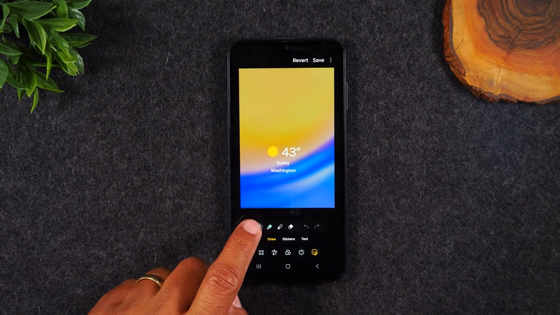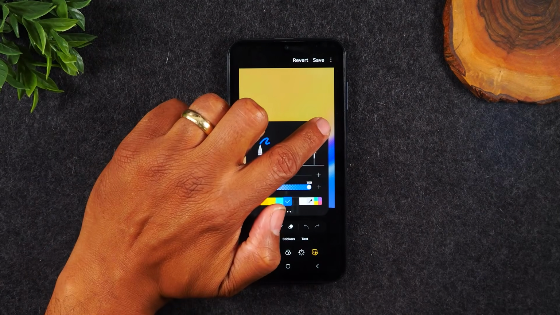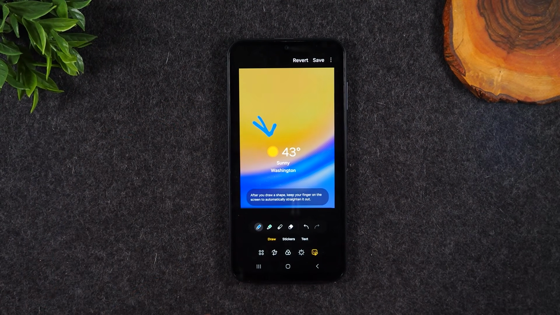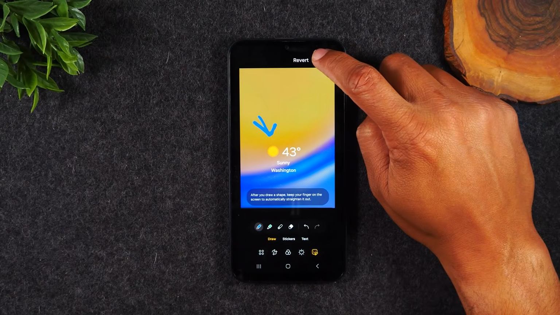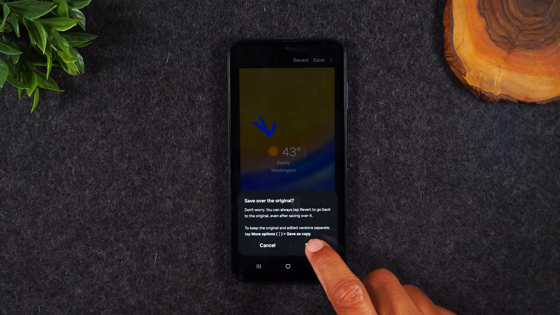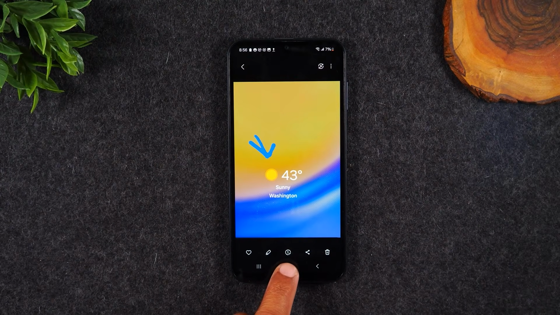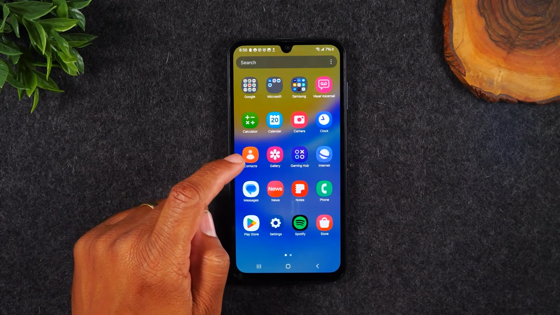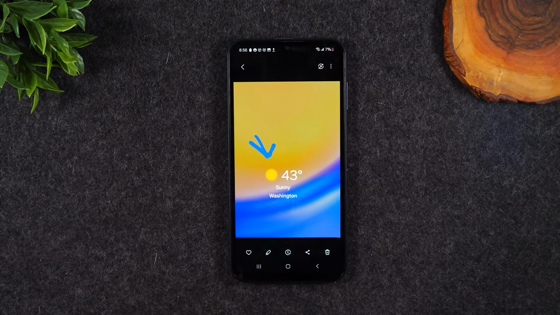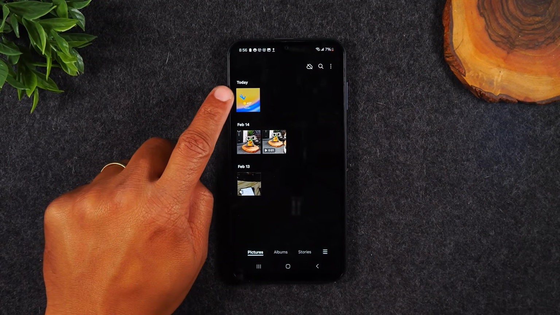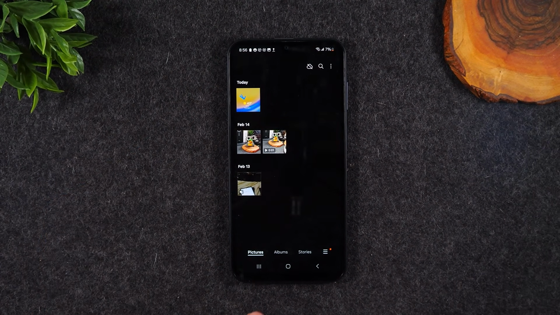I can also go over to all the way to the right. This will give me a pen. If you needed to draw or needed to highlight something, you could simply do that here. And when you're all done, you're going to hit save and hit save again. That's going to save it to your photo gallery. Now if I hit the home button, swipe up and go to gallery, I can find the screenshot that I just took. Alright, so super easy. That's how you take a screenshot.